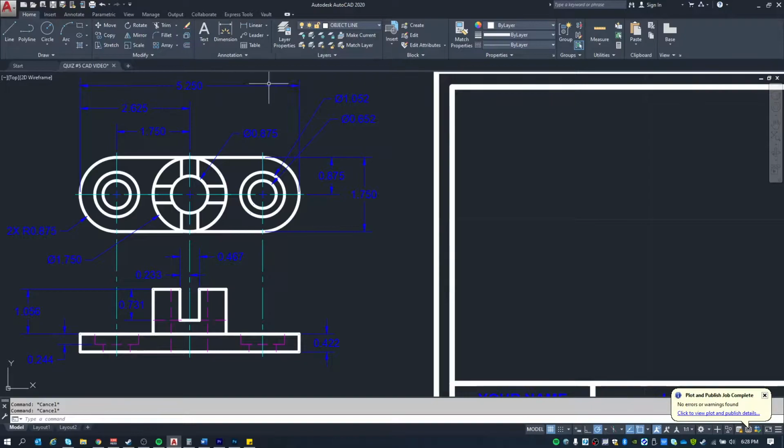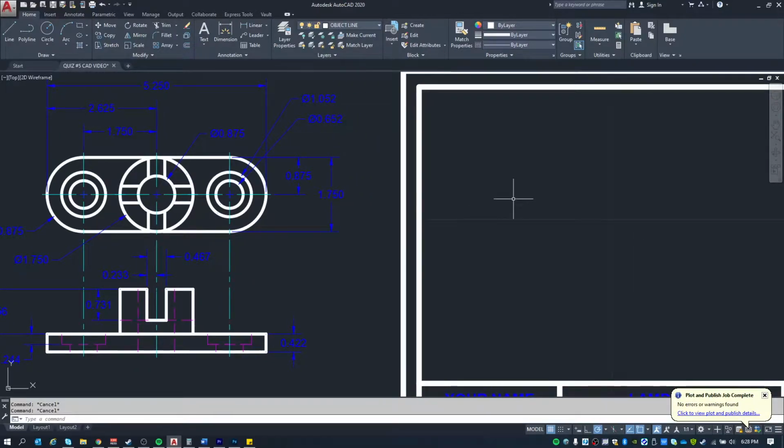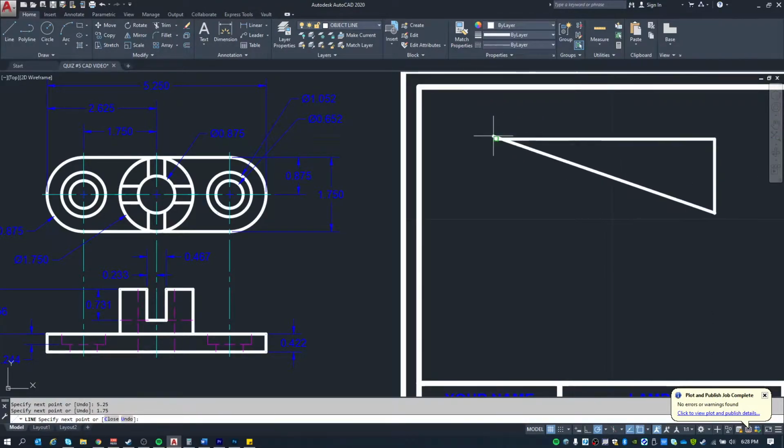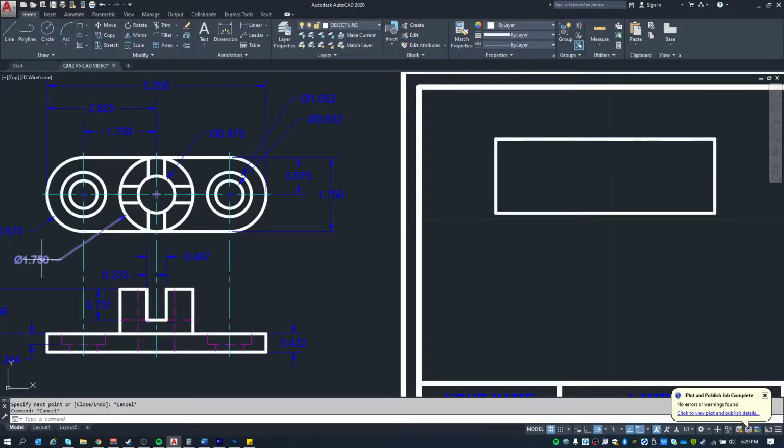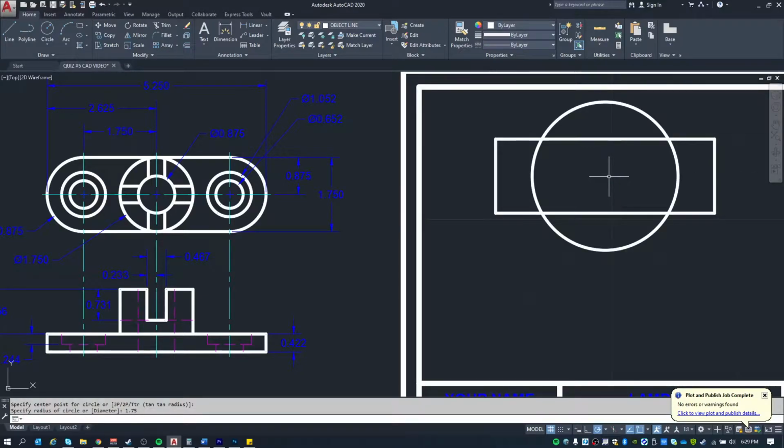So we know this is 5.25 wide by 1.750. So we'll go ahead and do that, 5.25 by 1.75. And then we know there's a circle here in the middle that is 1.750. So we'll go ahead and do a circle with the diameter, and we'll snap to the middle and to the middle. That will be 1.75. Oh, that needs to be diameter of 1.75.